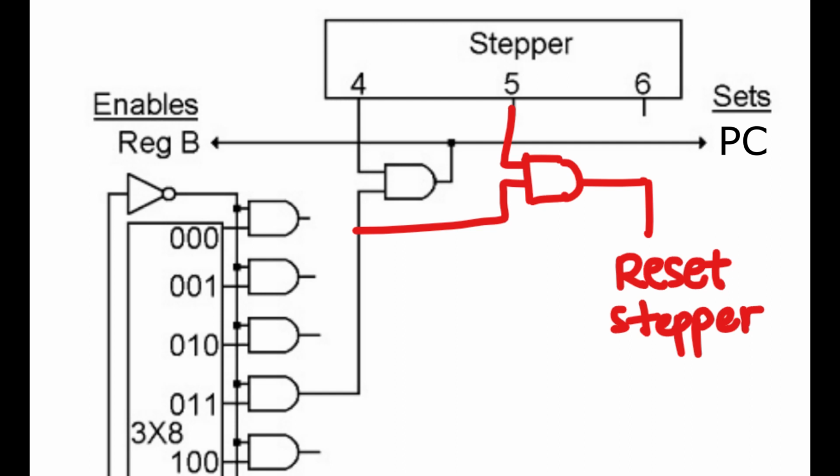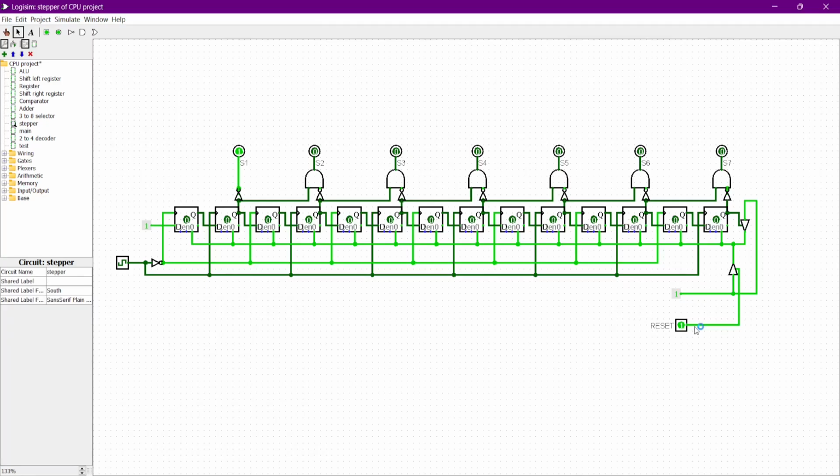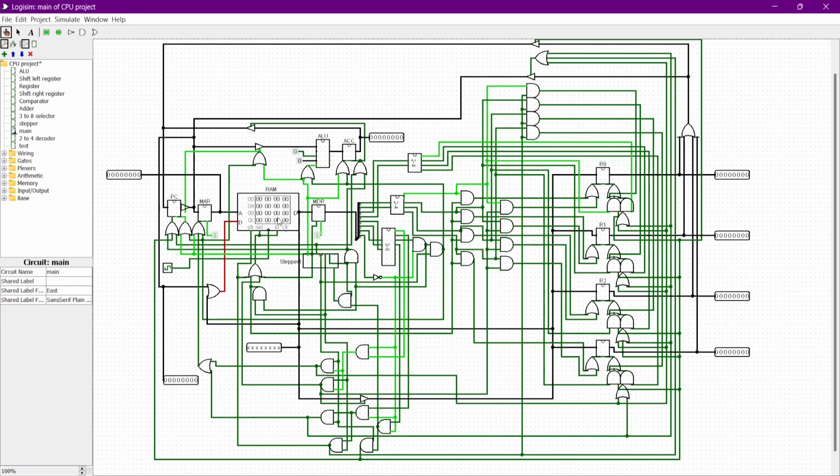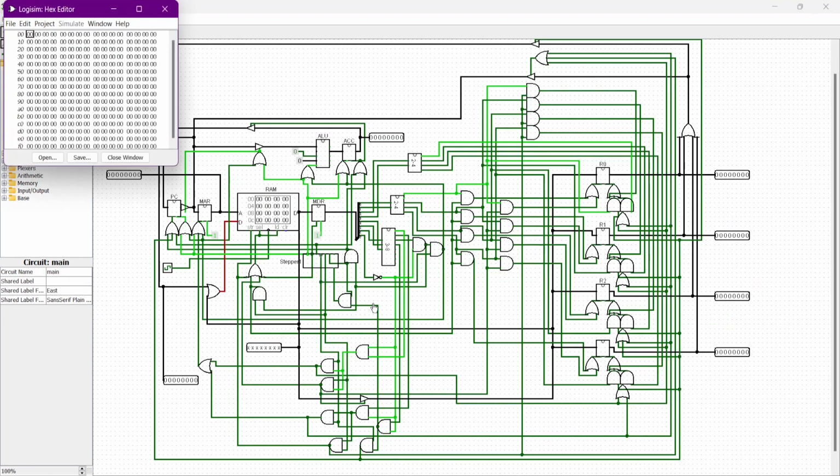In step 5, the stepper will trigger the reset of the stepper so it can skip steps 5 and 6, so the CPU will run faster. Here is the modification of the stepper. When the reset is 1, it will immediately reset the whole thing. Let's look at how this jump works.